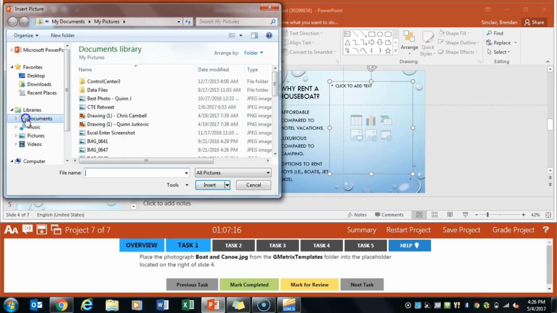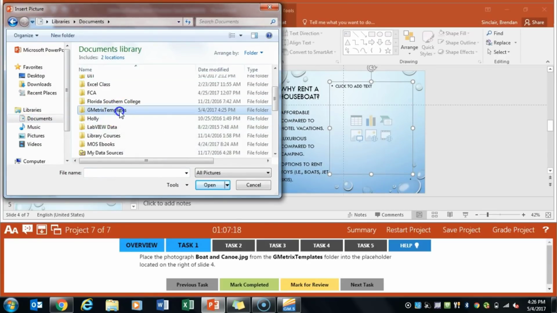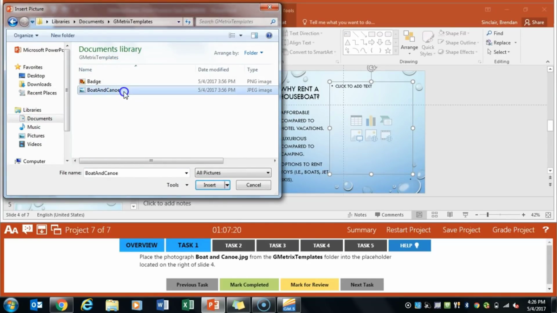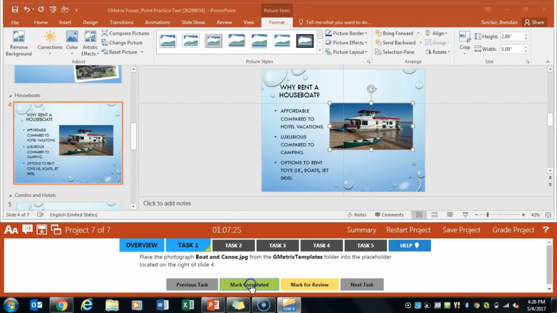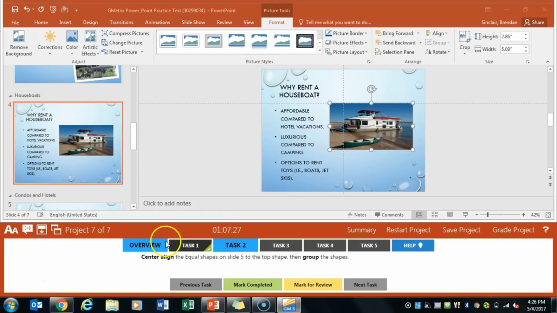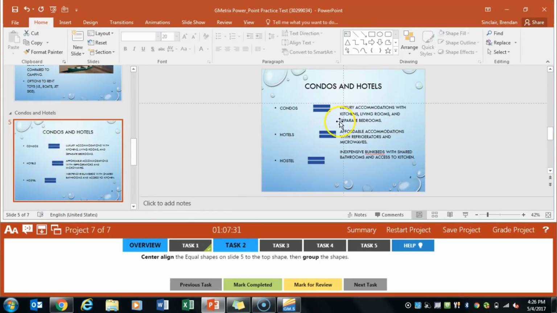And with that, we'll go to our Documents GMetrix folder. And we're going to select Boat and Canoe. Click Insert. And we'll click Mark Completed. Task 2 asks us to go ahead and go to slide 5. And we're actually going to equalize these sides. We're going to center align them.